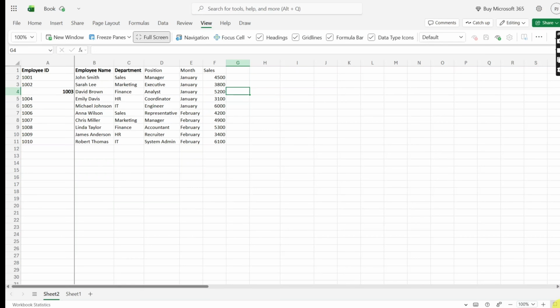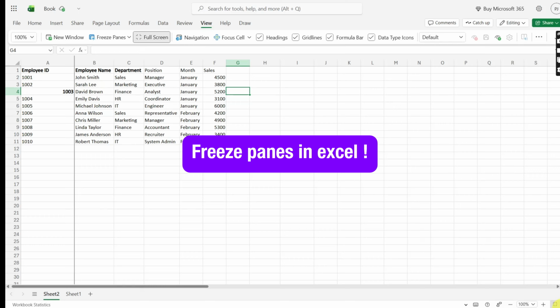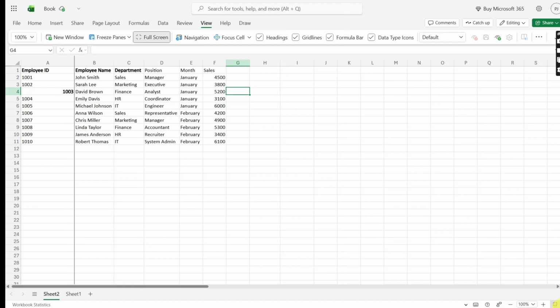In today's tutorial, we will learn how to freeze panes in Excel. Freezing panes in Excel helps you keep important rows or columns visible while you scroll through large spreadsheets. To begin, open your Excel worksheet and click on View.